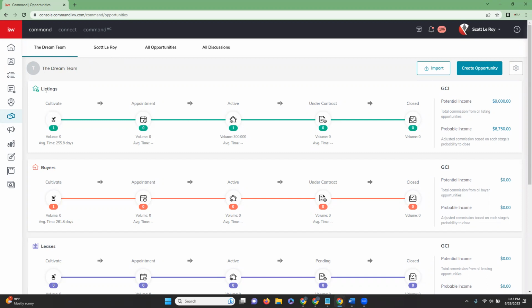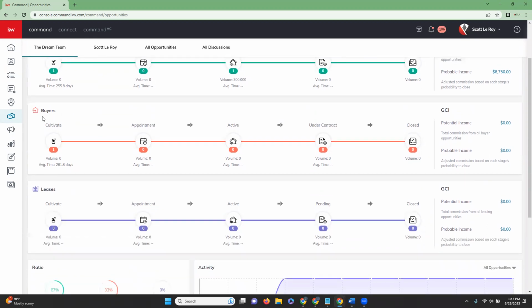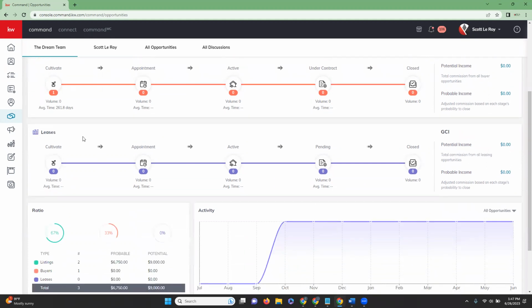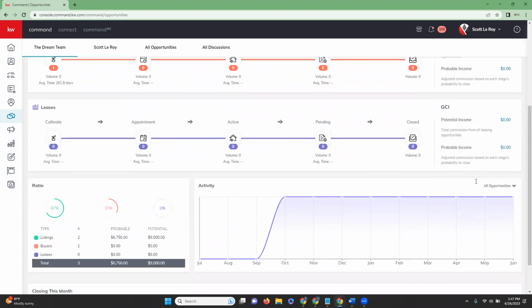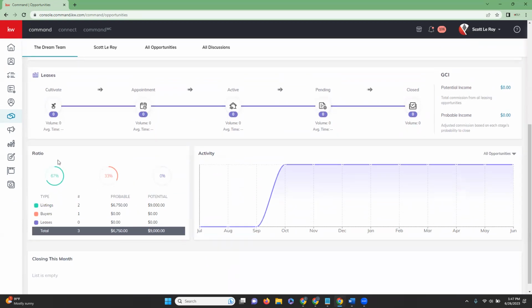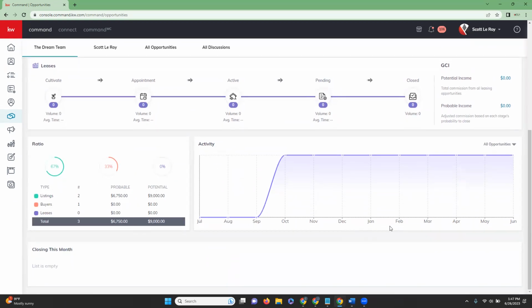It's going to show us our listings, our buyers, and our leases. It's going to show our GCI over on the side, followed by some ratios and activity at the bottom, and all of our closings this month.